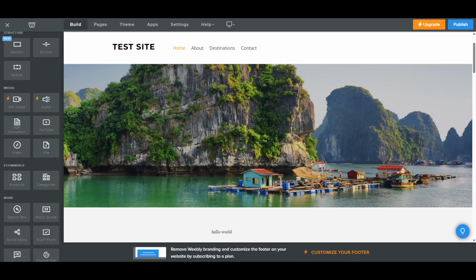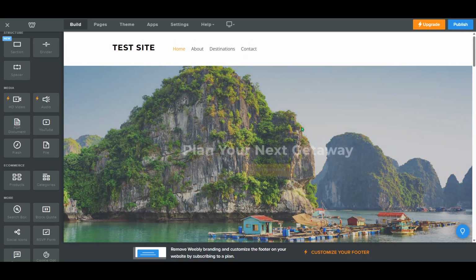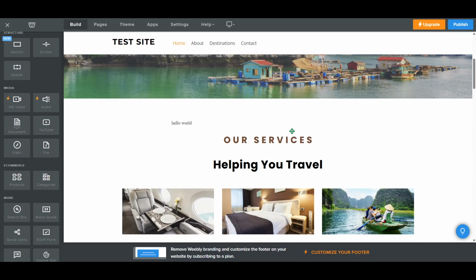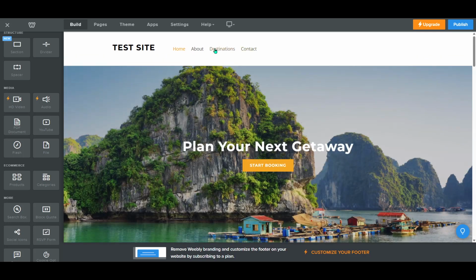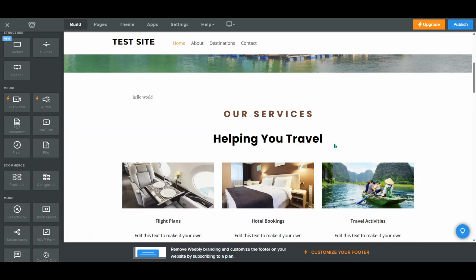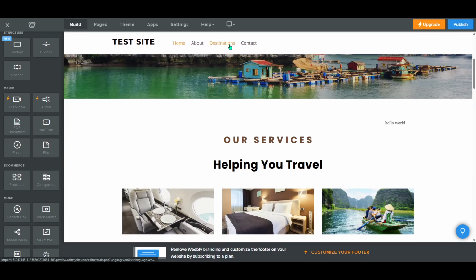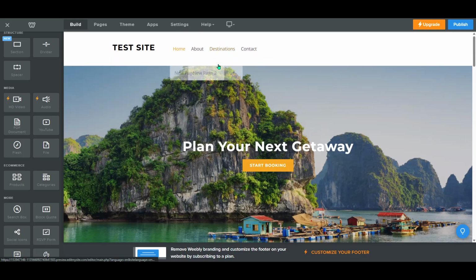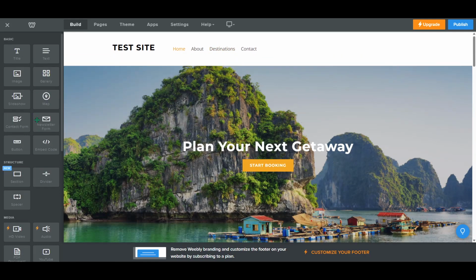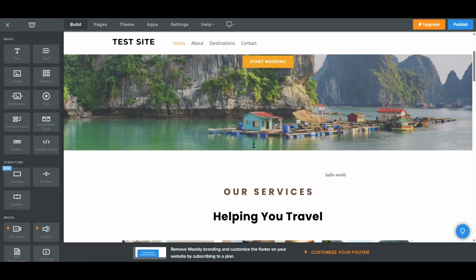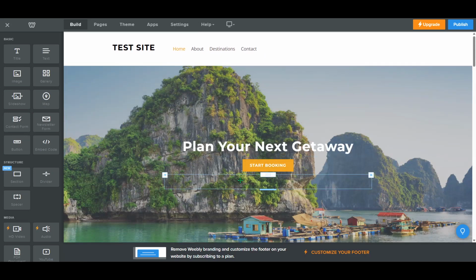In today's video, I'm going to teach you how to create a sticky header in Weebly. A sticky header is an incredibly useful feature for any website, allowing your navigation menu to remain visible at the top of the page as users scroll down. This ensures easy access to navigation links at all times, which can improve the user experience significantly. Let's dive into the process of setting this up on your Weebly site.